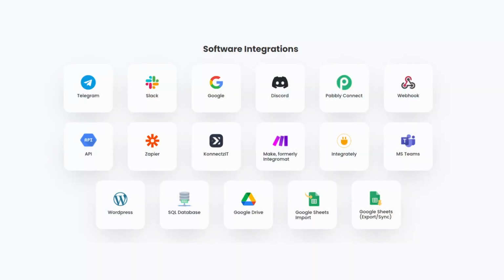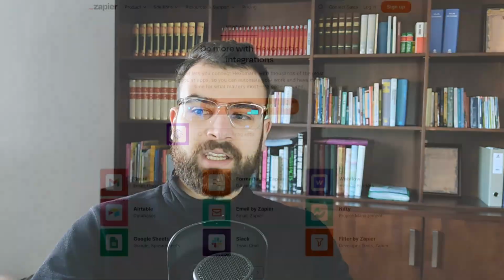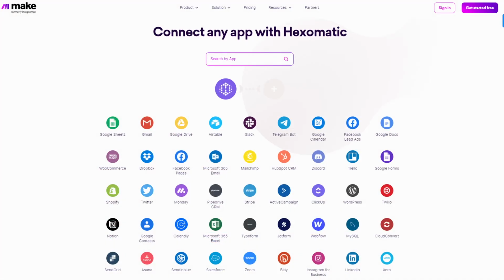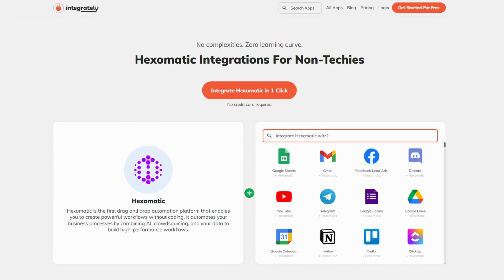Hexomatic has some integration options you can see by just scrolling the homepage, such as Telegram, Slack, Google, Discord, Public Connect, Webhooks, API, Zapier, Connect IT, Make, Integrately, Microsoft Teams, WordPress, Google Drive, and Google Sheets. If the service or software you want to connect with Hexomatic directly is not available, then you can always use Zapier, Make, or Integrately for more complex automations and to connect different apps together.